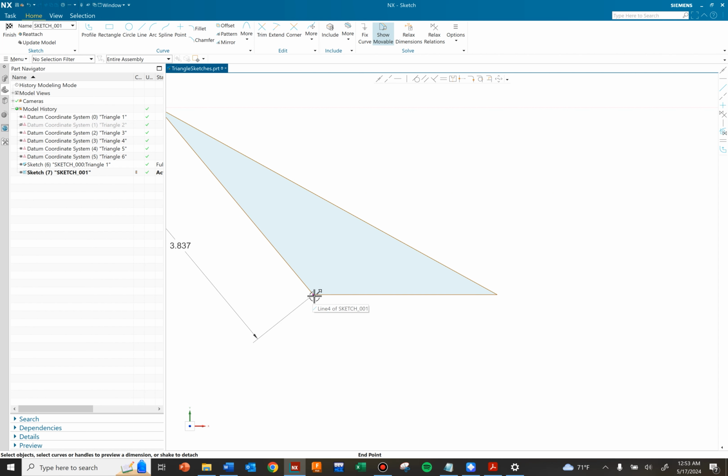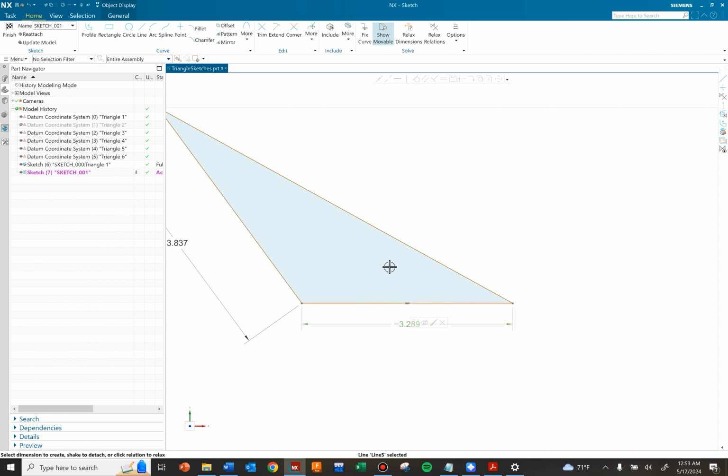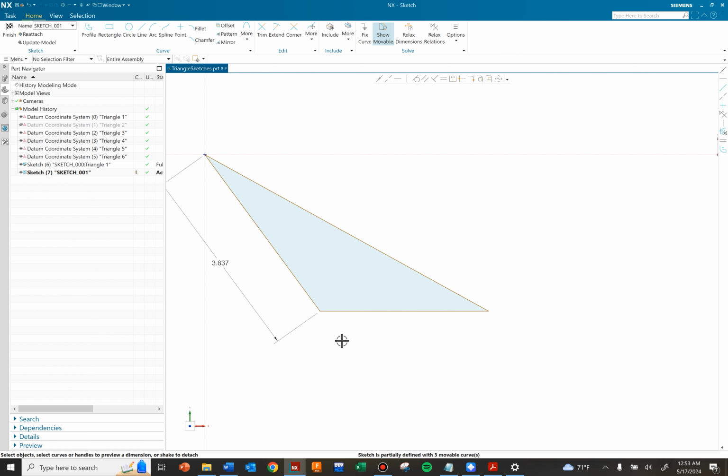So this is not fully defined yet because I don't have a length here, but this line is horizontal. If I click on it, you can see that we have a horizontal constraint here: horizontal relation, persistent. So I need to add the dimension, which is 4 inches. We'll click on the line, click on the length, 4 inches, hit enter.